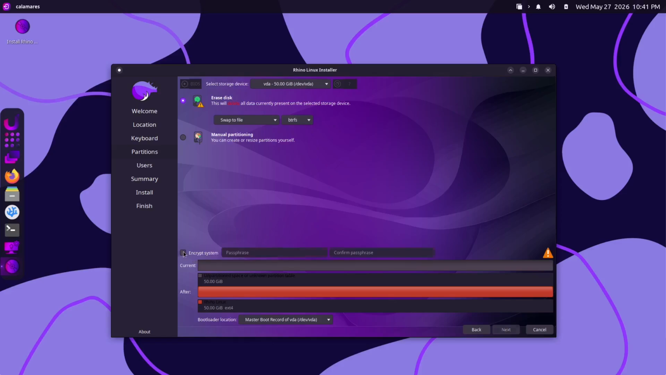And if you want to encrypt the system, you can check this box and enter a passphrase. So that will encrypt your disk so that without that password, you cannot access that disk, even if you remove that hard disk and put it in another computer. If you want to do that, you may do that, but since this is a virtual machine, I am not going to do that. Let's go next.